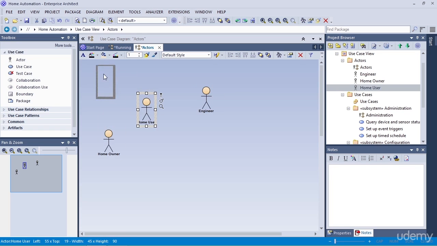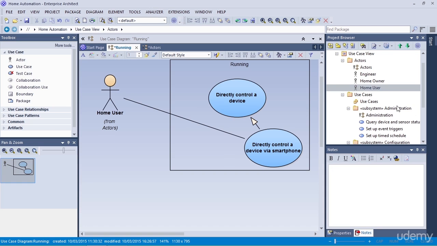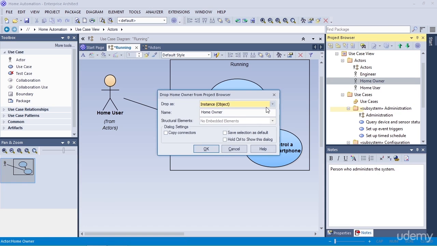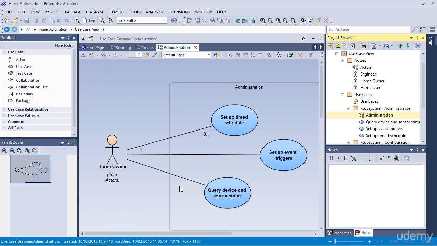I'll position home owner underneath home user, and I'll use the quick linker to drag from home owner to home user. I select generalization, and there it is. If I go back to the running diagram and add home owner into that diagram, you'll see that the generalization specialization relationship is shown in this diagram. What that effectively means is that home owner inherits the association between home user and directly control a device via smartphone. So home owner can do exactly the same things as home user. Home owner can also do the things that are in the administration use case diagram.